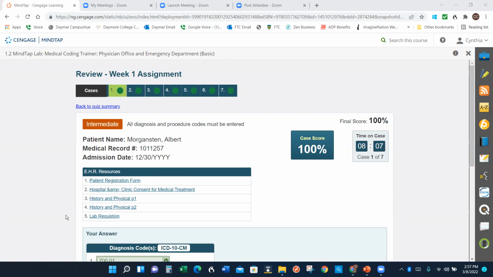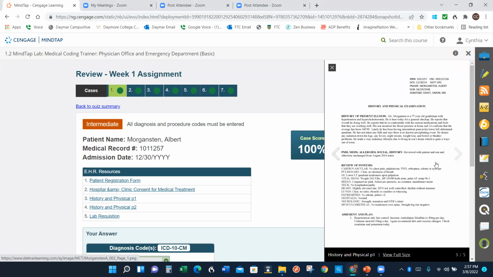One of the things that we want to do is the patient registration is just going to give you that background information, but we're going to focus on the coding part. So you can just click right here where it says history and physical. And if you notice, it'll open up in a small box here, but it's very small as you can notice. So let's close that up.